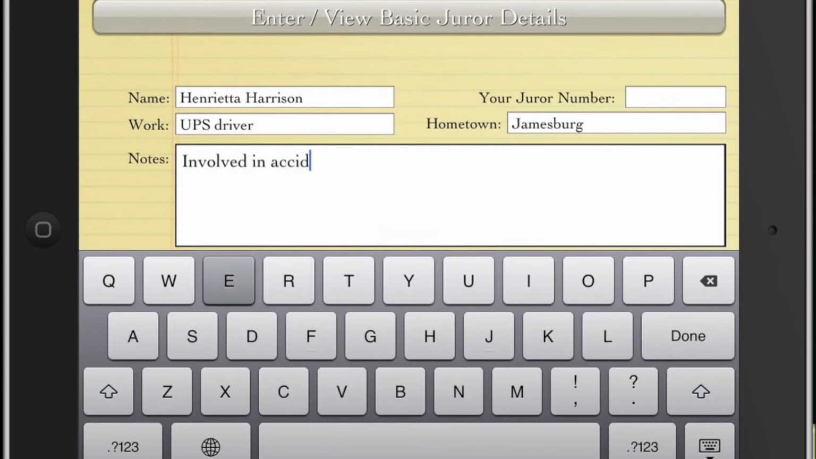I know that things happen very quickly in a courtroom, and you're typing in information, or if you're fortunate enough to have an assistant sitting with you, you can have your assistant type in the information, the background information.